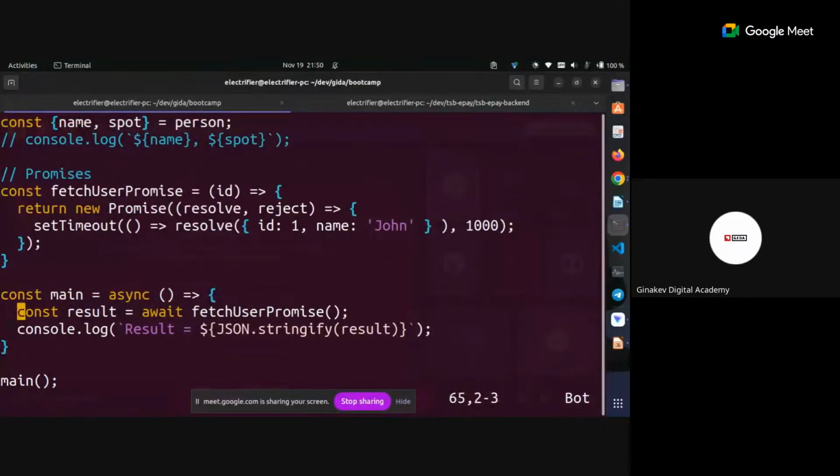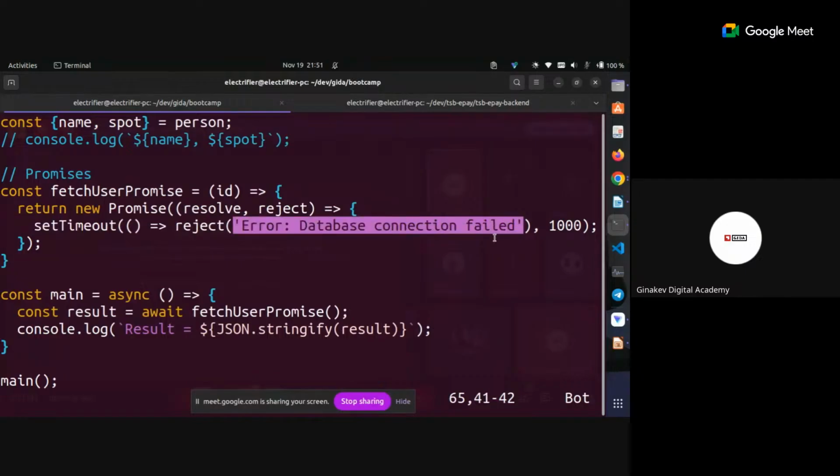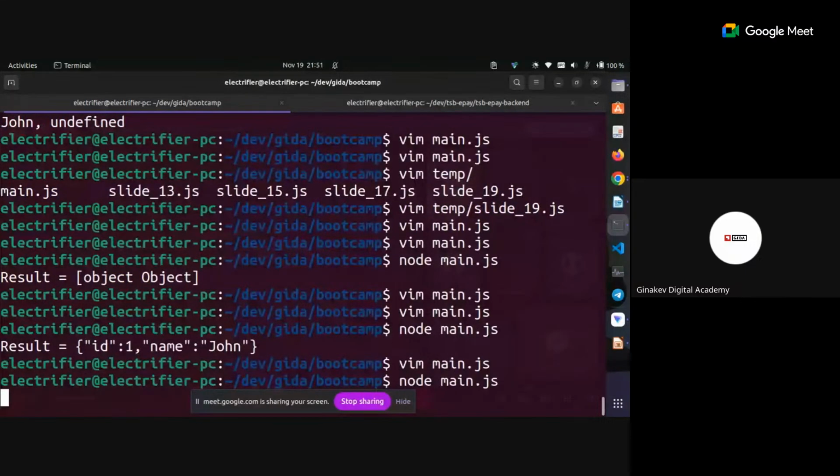Okay, but what happens when our promise rejects? Let's say something happened and the application wasn't able to connect to the database. You understand? So error, database connection. We couldn't connect to the database, and then we just reject. So what now happens? We are still trying to capture the result. Let's see whether it's going to return this thing or if our application is going to show very ugly messages.